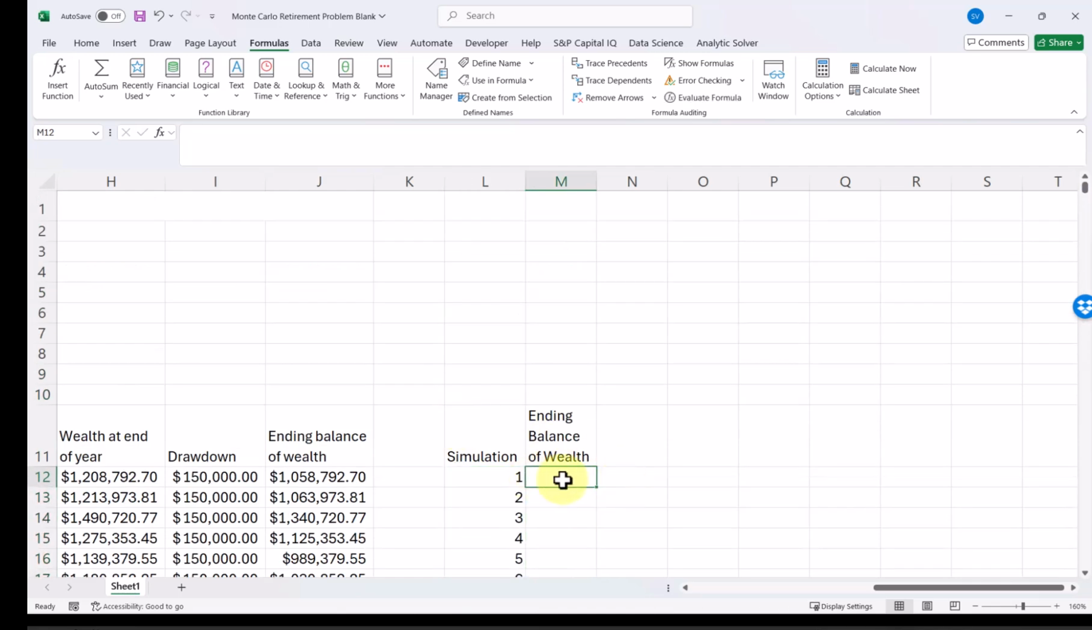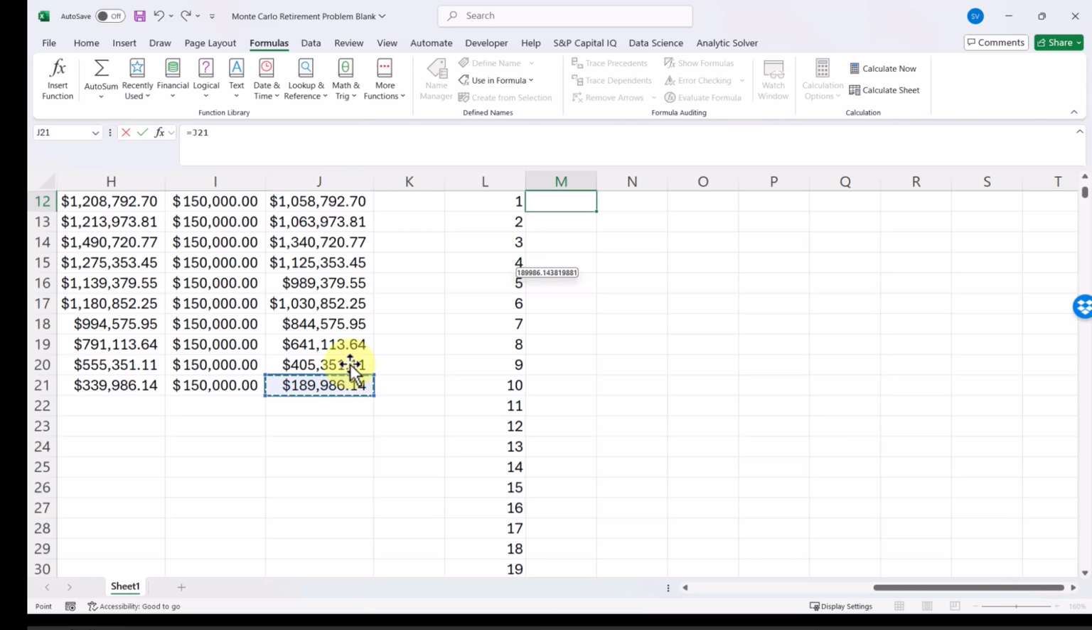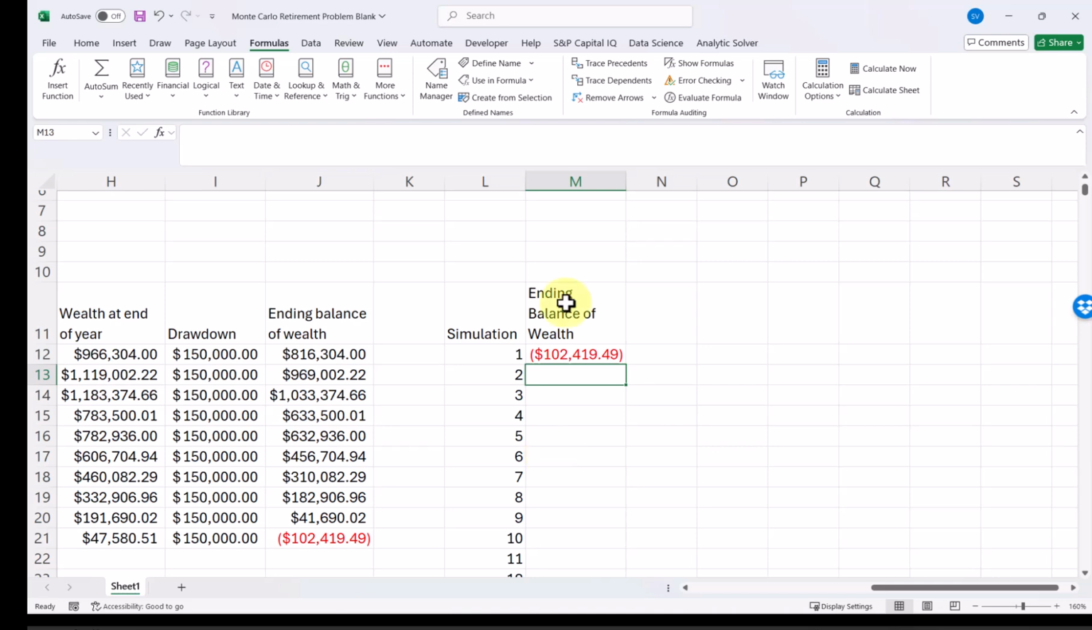I'm going to put in my first row here for my data table. I'm going to put in here equals my ending balance of wealth at the end of 10 years. So in this Excel workbook or worksheet, this is cell J21. So at the end of the 10 years, how much money is left? This counts as our first simulation. You saw when I pressed enter there, it recalculated all those random variables and it ended up with a negative value that time. So we're going to run this simulation 1,000 times.